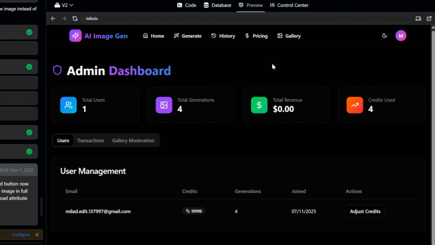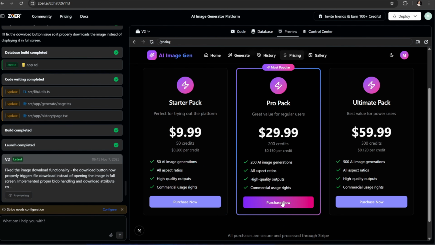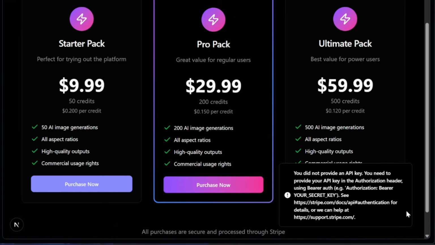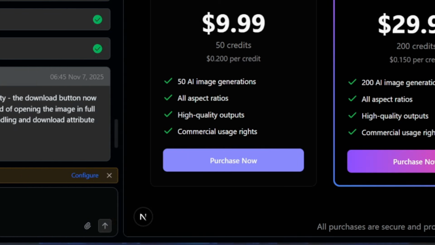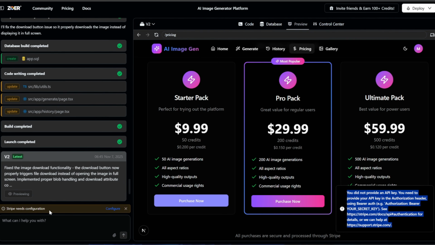If you want to monetize your app, you need to provide users with a way to upgrade their accounts and purchase plans. Right now, users can't upgrade because we haven't configured our Stripe integration yet. As you can see, we're getting an error message that says you did not provide an API key. You need to provide your API key in the authorization header using bearer auth. And on the left panel, there's also a notification saying Stripe needs configuration. So the only thing we need to do now is set up Stripe, and it's actually super simple.